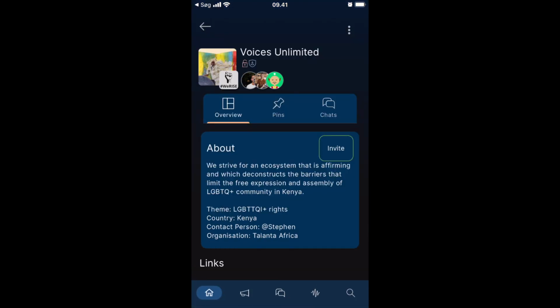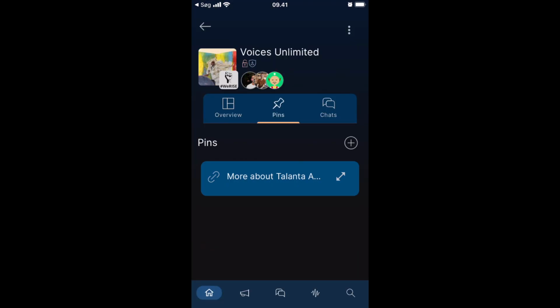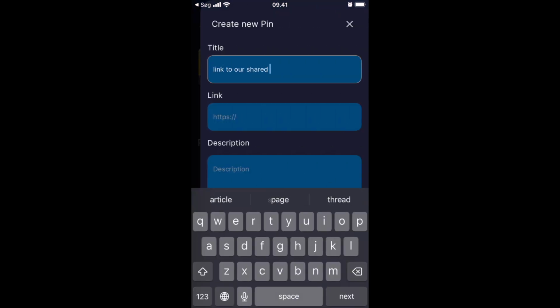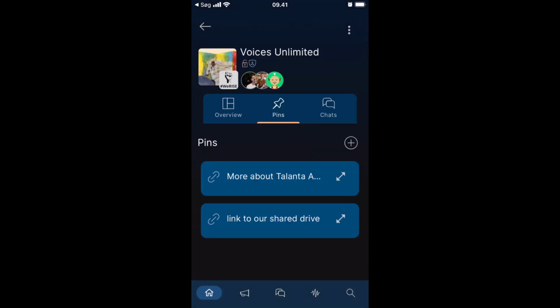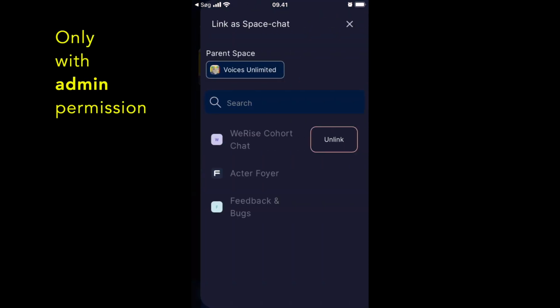Just before onboarding others, feel free to customize the space. You can edit the picture and description by clicking the 3 dots in the top right corner and clicking Edit Details. Under pins, there might already have been uploaded an example, but feel free to add more pins. This can be linked to your Google Drive folder or other resources. You can also create a conversation under your campaign. You'll notice that the WeRise cohort chat has also been linked to your campaign and other campaigns. This is because in Actor you can both create a chat, but you can also link an existing conversation.